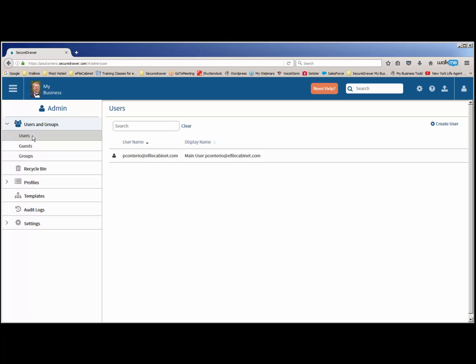Now, a user would be a partner of yours, somebody that's in the company with you. If you are the main user in the SecureDrawer account, your email will be the main email. You will be the main admin in this case. So you can create other users, and depending on the roles they have within your company, can determine what that user can and cannot do. And I'll show you how to do that right now. So let's create a new user.